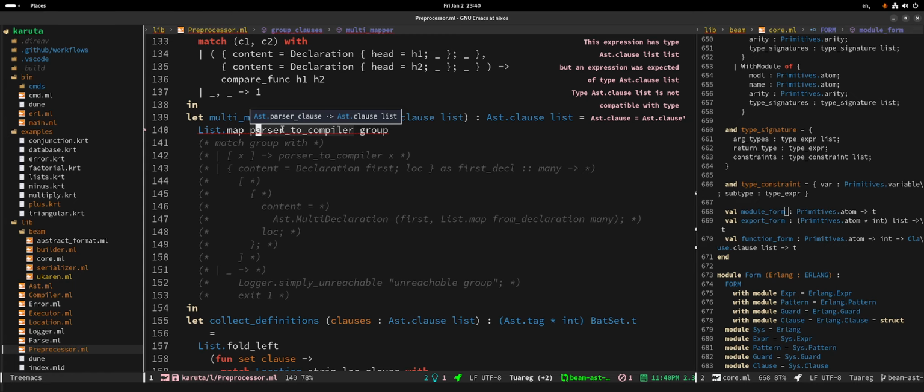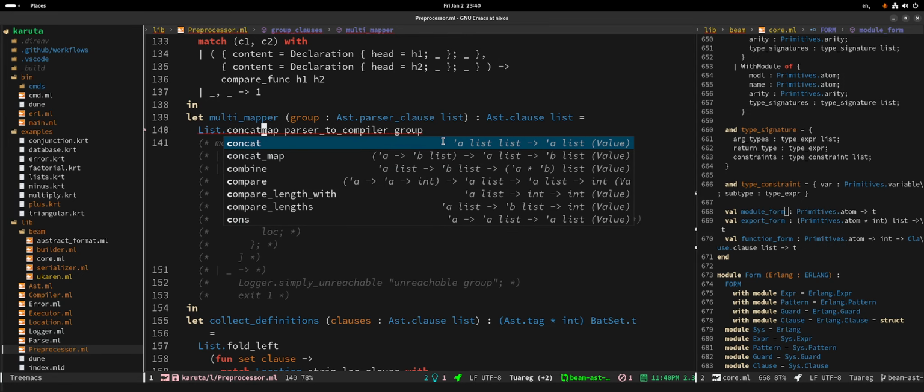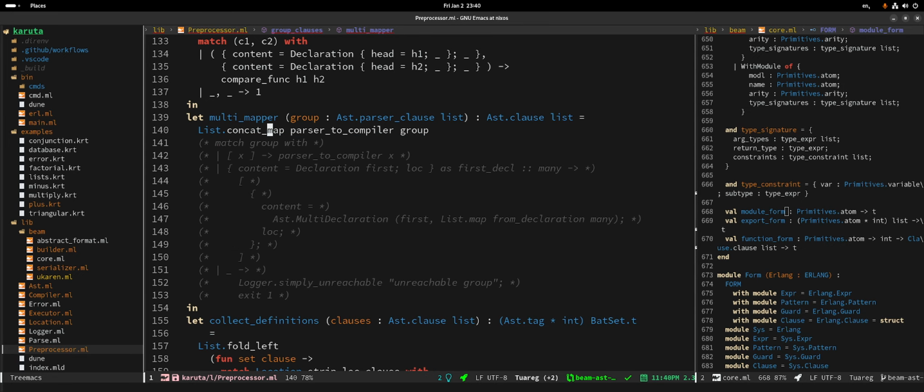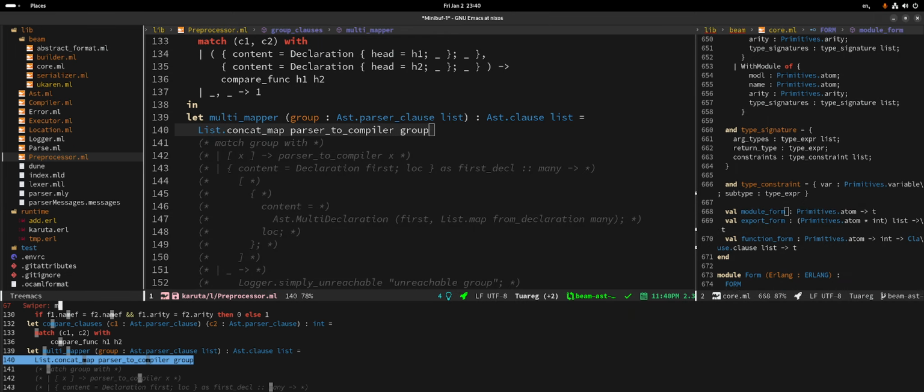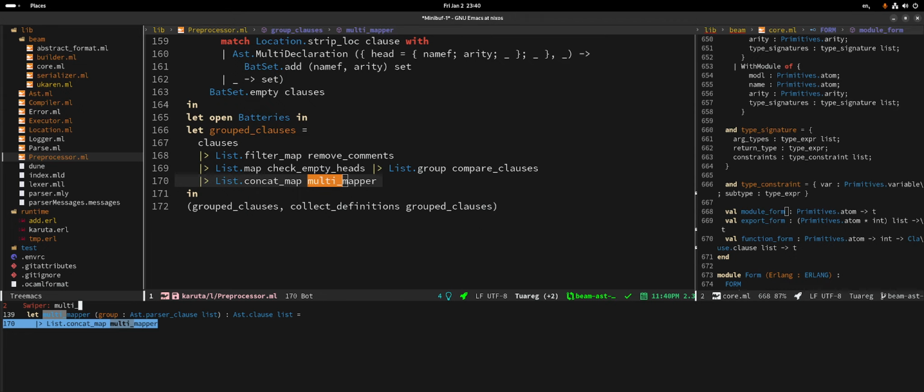From declaration, this takes a parser clause to a list, so this needs to be like a concat map of sorts. Isn't that it? What is the difference between doing this and the match, parser to compiler? I think we need to read what multi-mapper is being used for. Oh, there's only one difference.